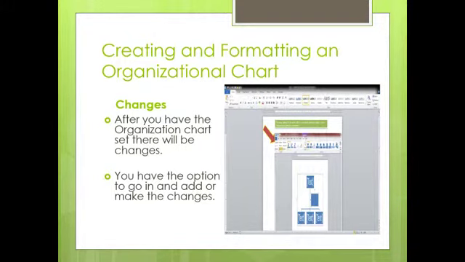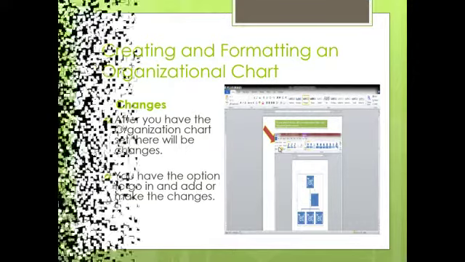Like I said, once you have it set, you have the option to go in and add or make changes. That is where I have highlighted here with the arrow to show where you can go in and make the changes. That's it for my PowerPoint presentation.